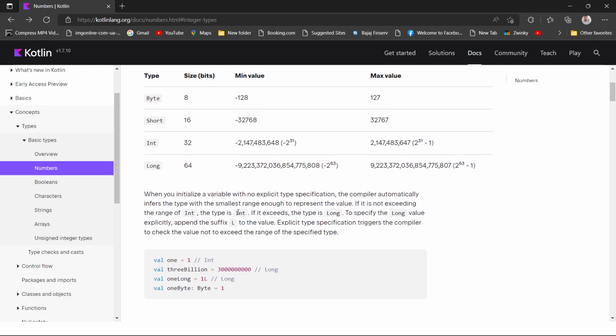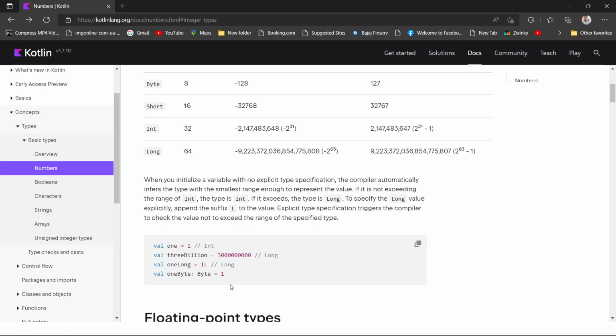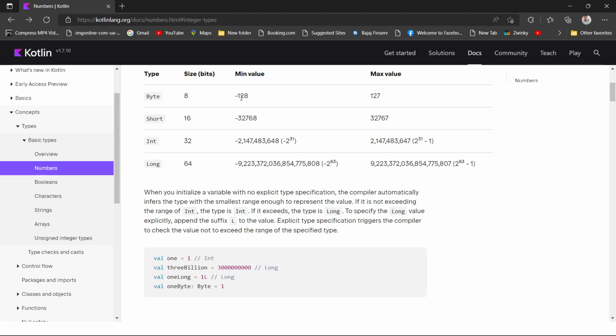And similarly, if you can see here, this is 3 billion, which is exceeding the limit of an integer. So the compiler itself has figured out that this belongs to long, and it will assign this variable the data type of long. And we can also explicitly specify a value as long by appending L at the end of the value. Based upon our values, we can give them byte, short, int and long. So let us see this in the IDE.